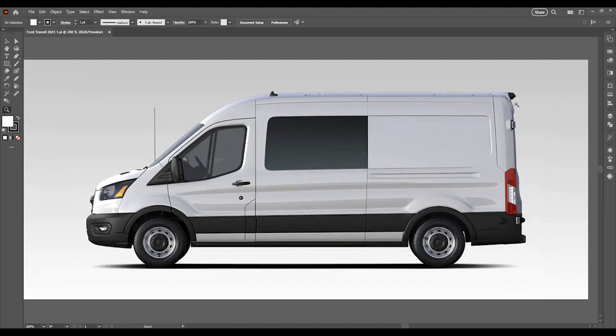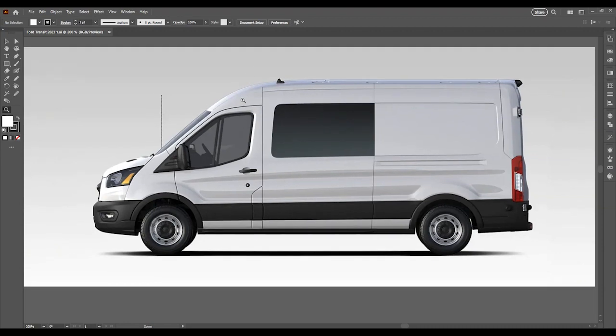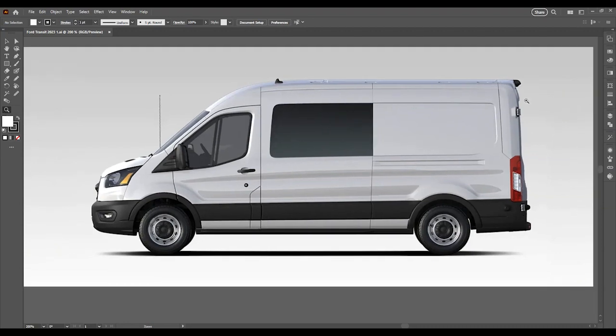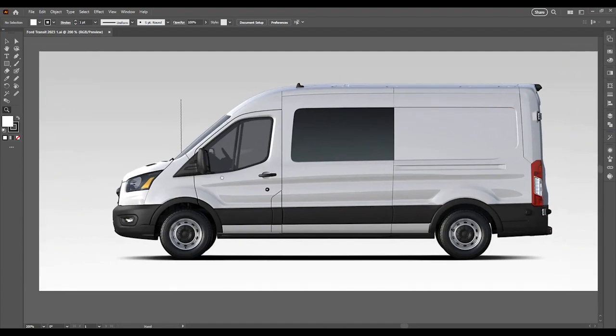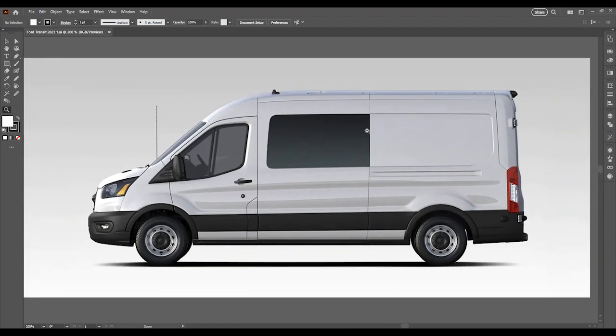So I always like to start off with a nice picture. Obviously it's got to be flat. It's got to be super flat, super level. The vehicle's got to be pretty squared up. This is an image from Ford directly, so it's pretty dead straight on. Work with that, and then we can just get straight into it.